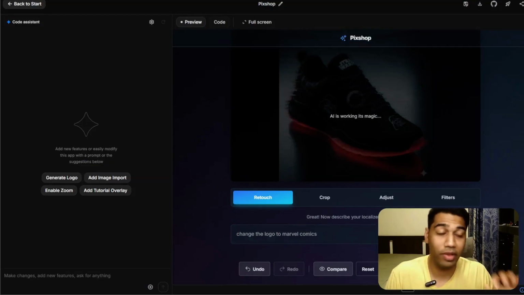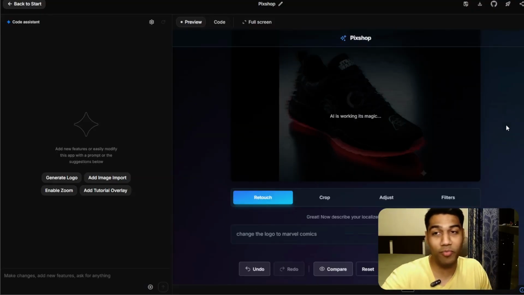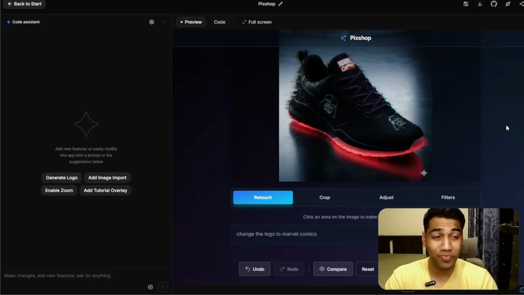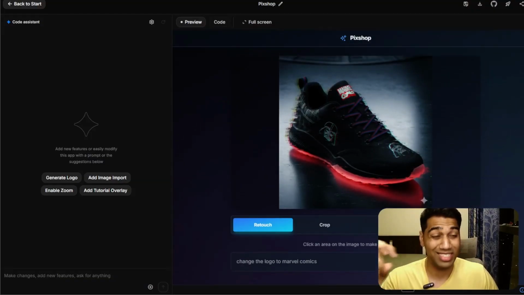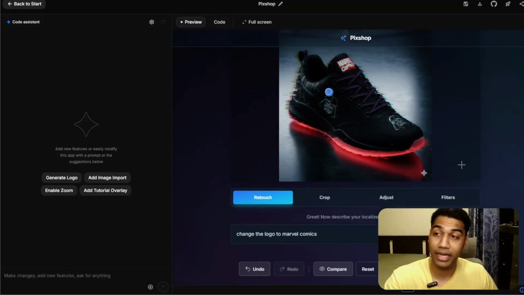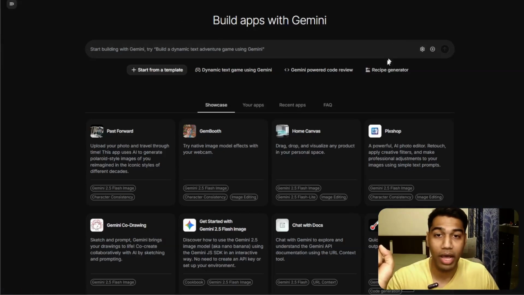I have no clue if this will work with Marvel Comics, hopefully with copyright and stuff. But the idea that you can do this by just natural editing is crazy. So it did change the logo, just changed it to something else because it's technically regenerating the image, and this is just a cool trick. But the idea that you can create one of these as your own app. So we're going to do that.